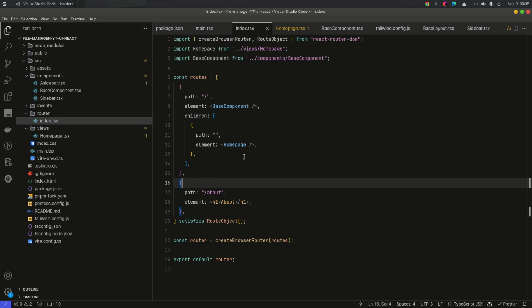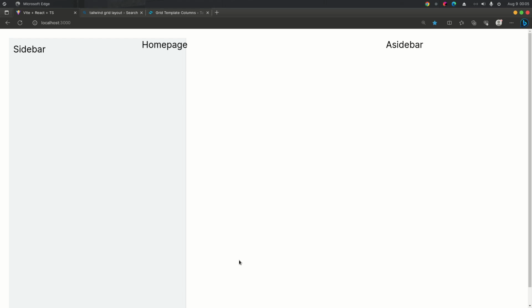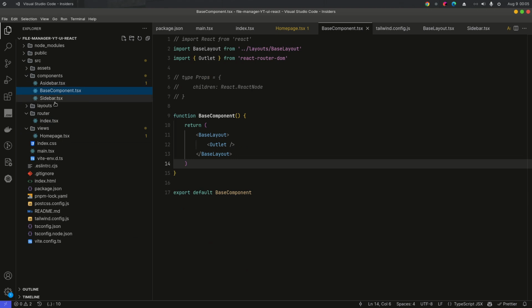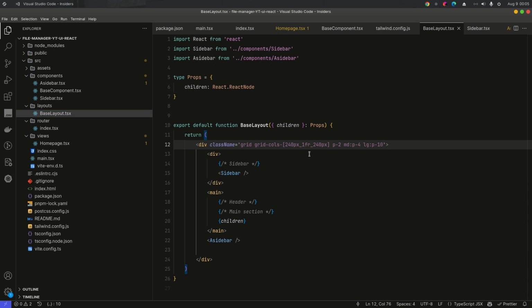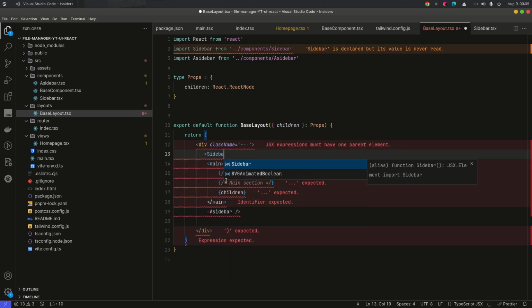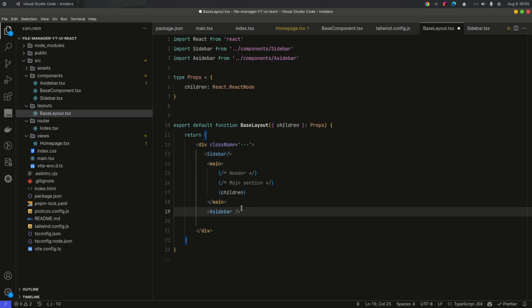So it doesn't look that okay, and let's refine the layout. The reason being, we'll have our sidebar here and the main content here.